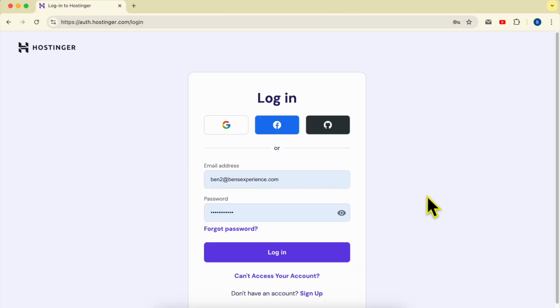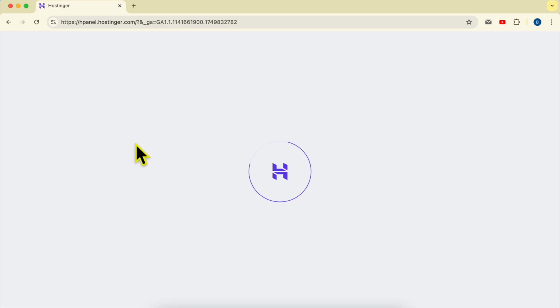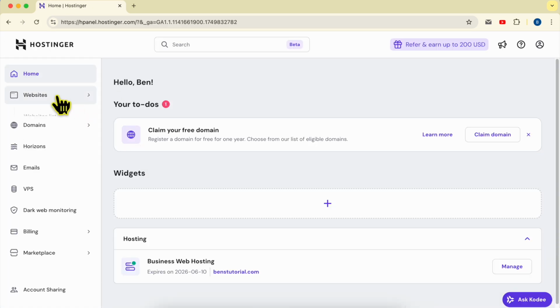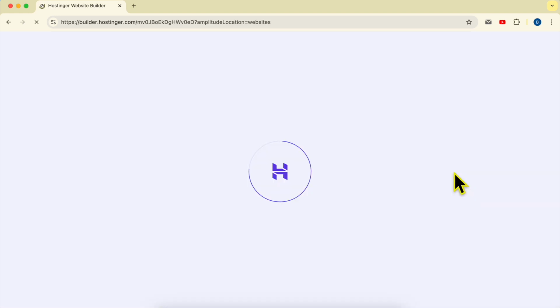First, log into your Hostinger account. Then go to websites. And next to the website you want to add the button in its header, click on this edit website button.